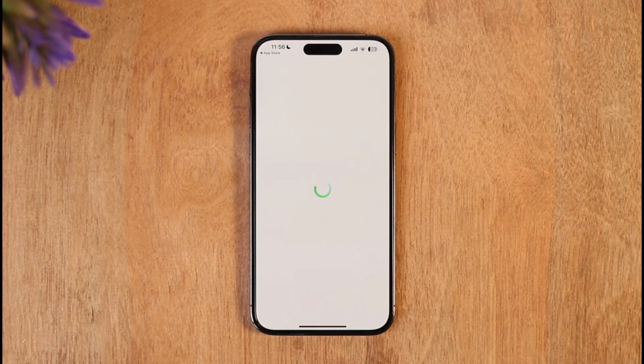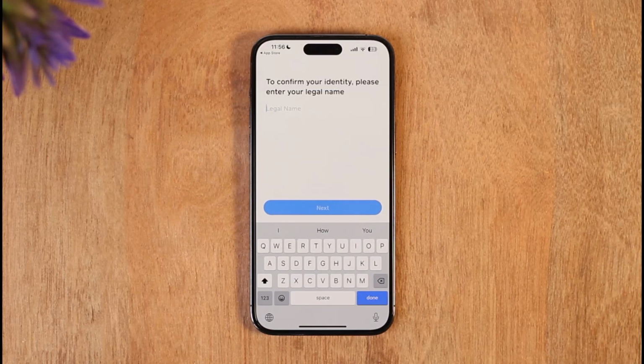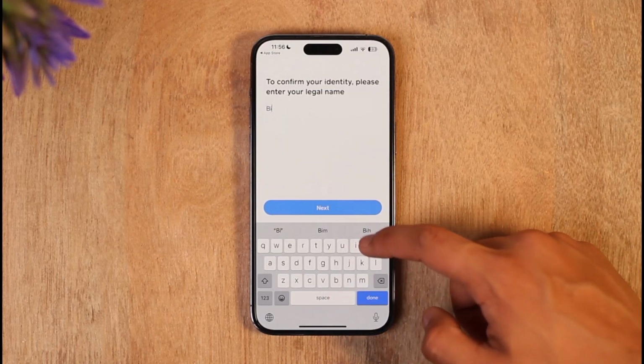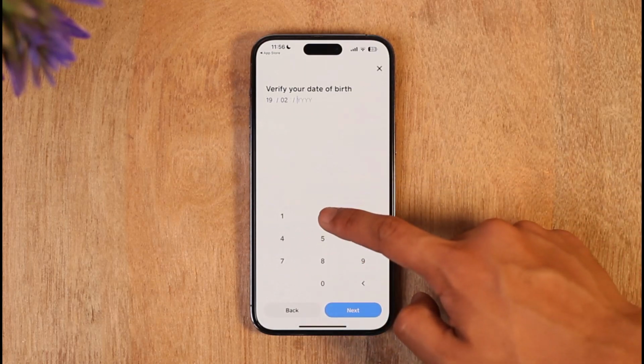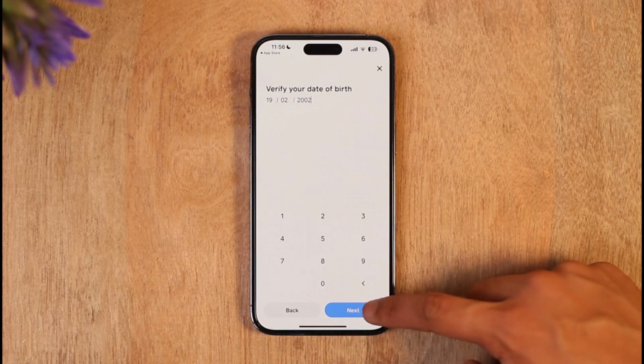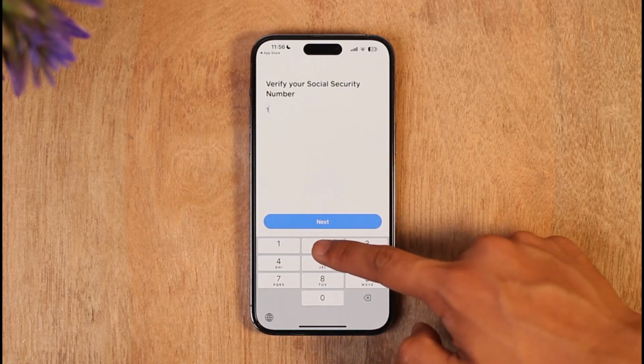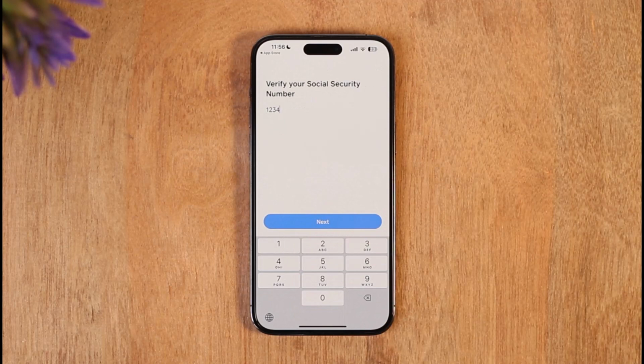Once you hit the continue button, all you need to do is simply make sure to enter your legal name here. Once you enter your legal name, hit the next option. Verify your date of birth as well. Once you verify either of these, tap on the next option again. Make sure to enter the last 4 digits of your social security number, hit the next option.